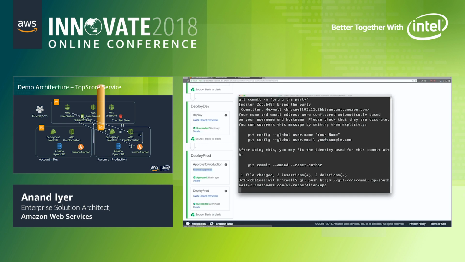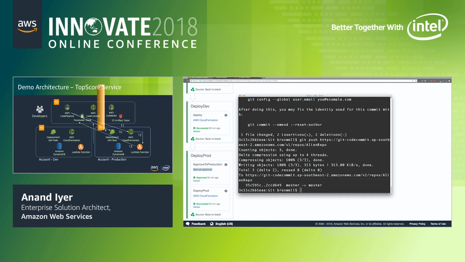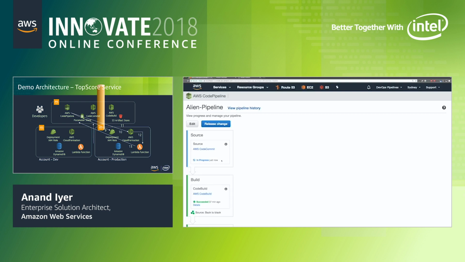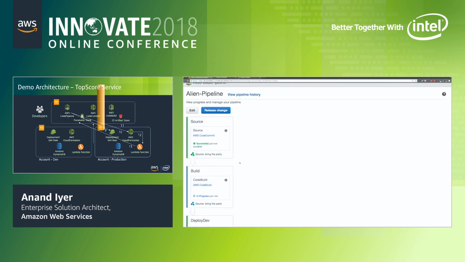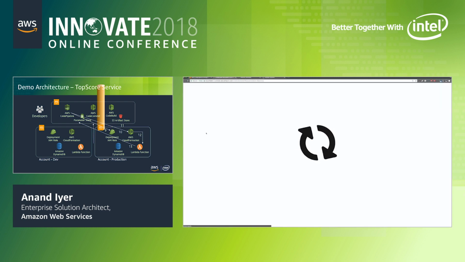As soon as the repository is changed, our pipeline kicks in and the source stage changes status to in progress. So you'll see that the status has changed, and at this point, the CodeCommit repository has synced and identified the changes in the game.js file. Notice the comment, bring the party, is displayed under the source tag. And after this stage completes successfully, the build stage is invoked. As you can see, the status has changed to in progress, and the CodeBuild service is now building the code.